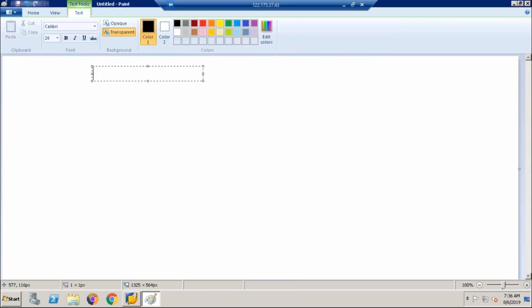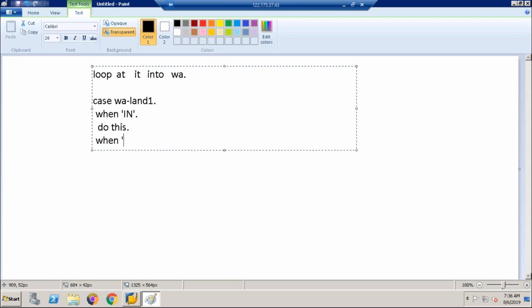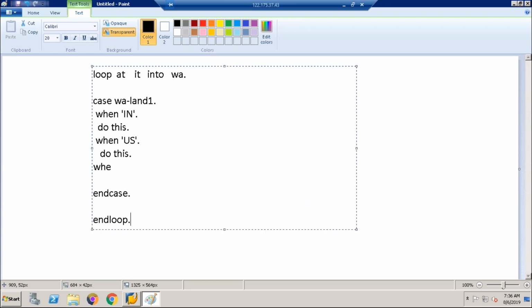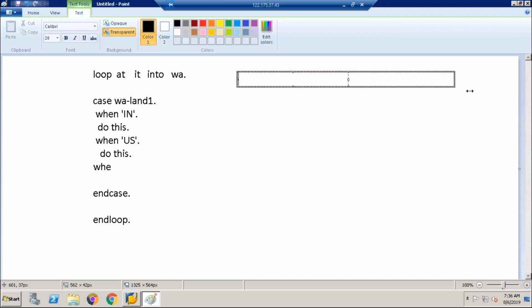See, suppose we have to write a loop like this. In ABAP programming we used to write like this: loop at a table into a work area, case work area-land1, when India do this, when US do this, when others and so on, guys. Then we need to write endcase, we need to write endloop. But the same thing we have to write in select statements in this manner.